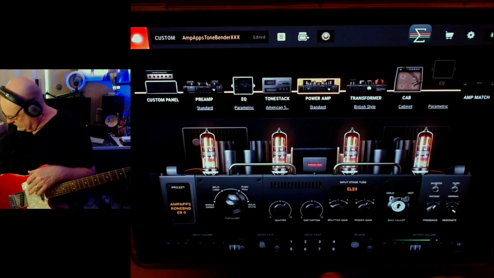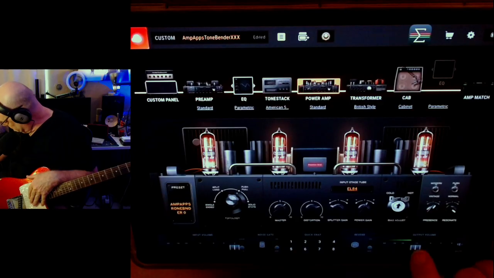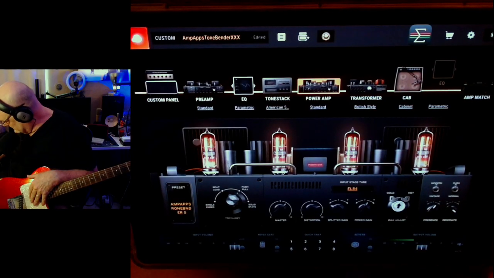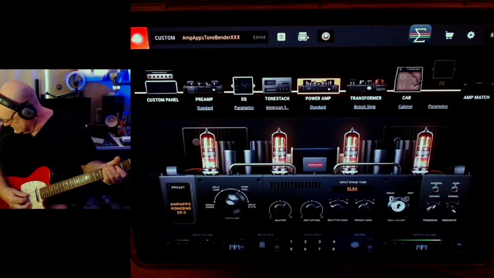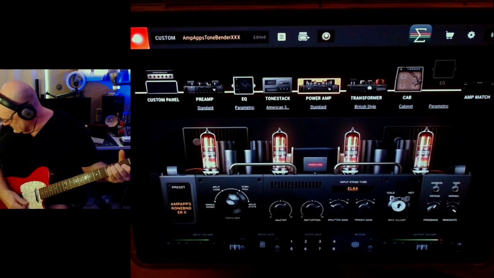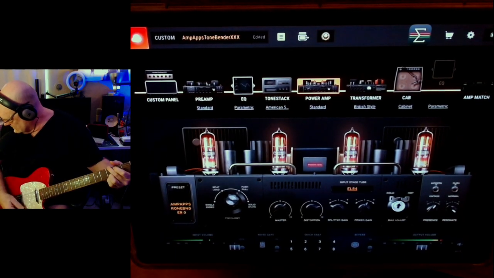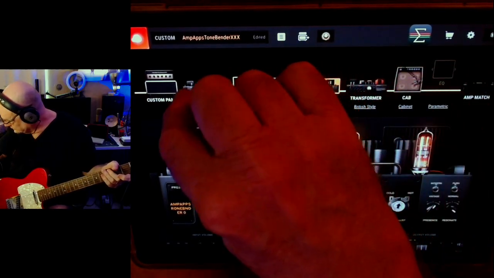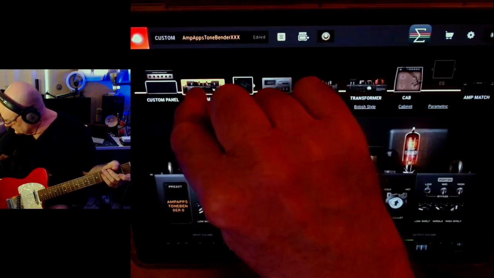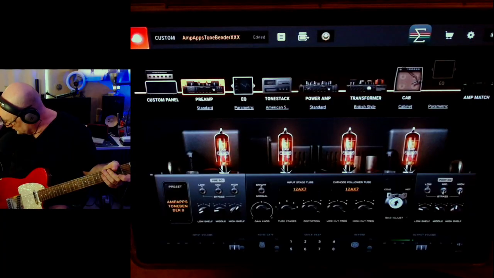So there are a lot of things you can change here. This is just one small thing, probably the easiest place to start. And then the second easiest, or equally easy, would be the preamp tubes.